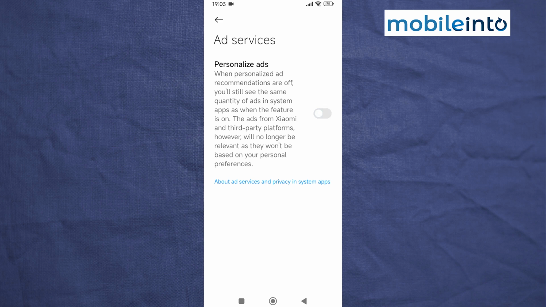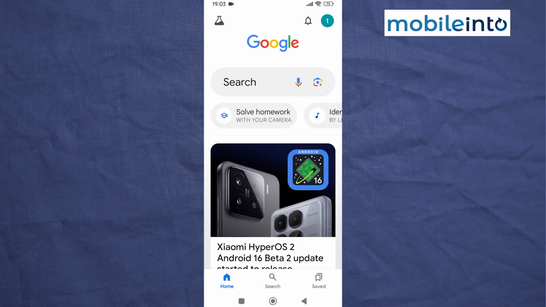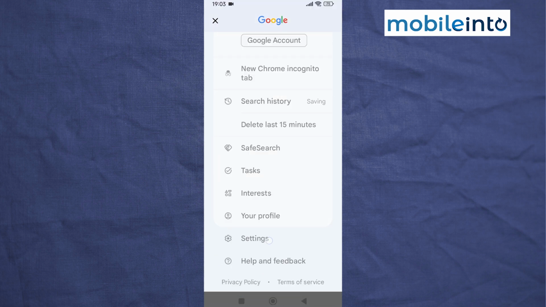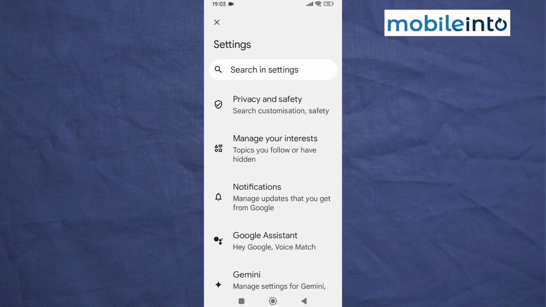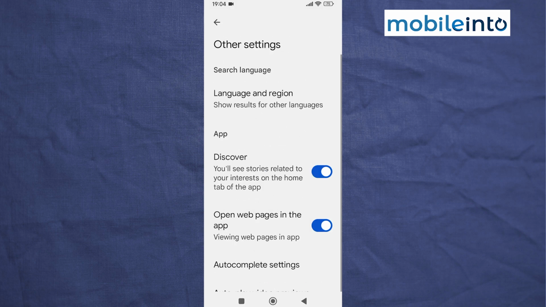Now from here, just go to your home screen and open the Google app. Now from here, just tap on your profile icon at the upper right corner on the display. Now from here, just scroll down and tap on Settings. Now from here, just scroll down and tap on Other Settings. Now from here, just disable Discover.